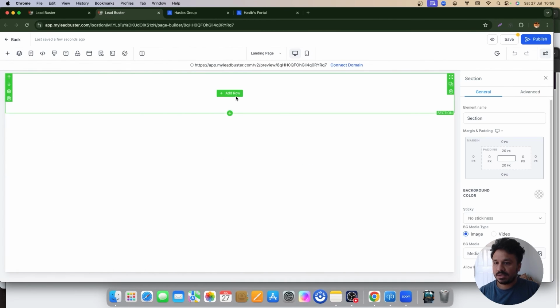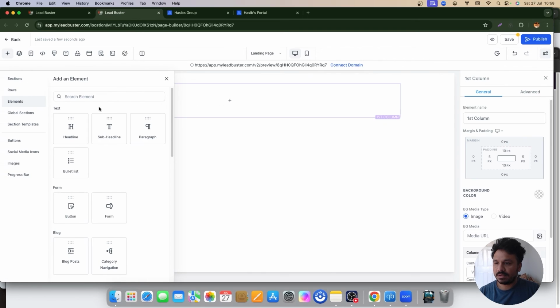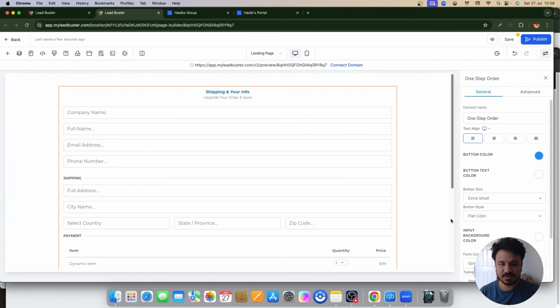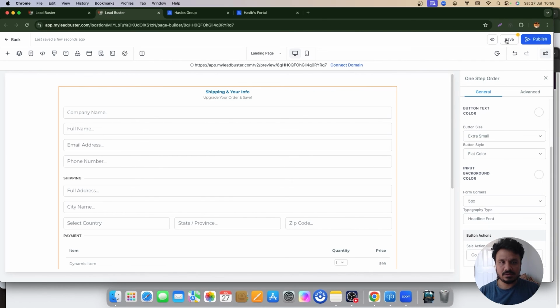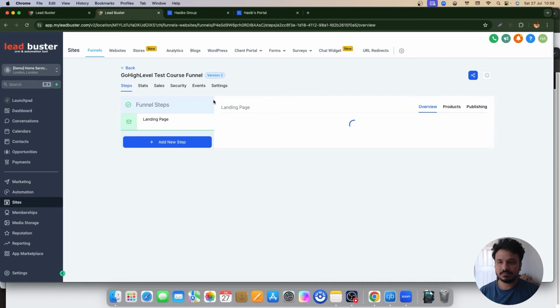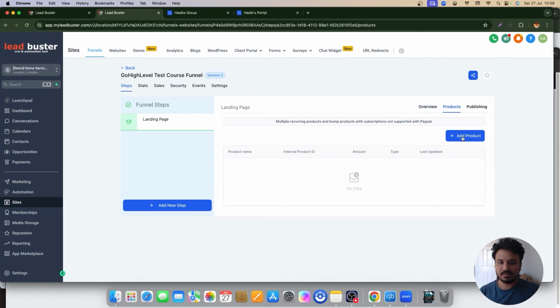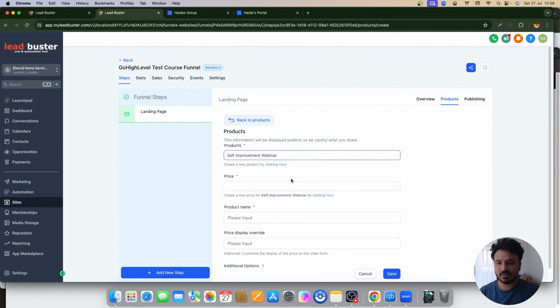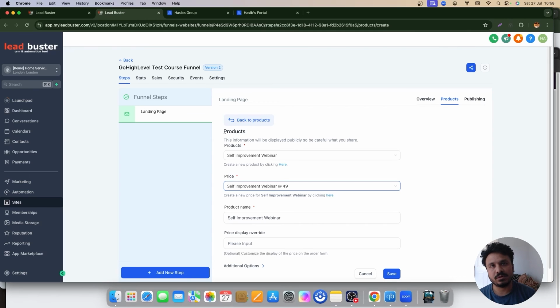Now let me just add a few basic things, like I'll just add an order form, two-step order or one-step order, doesn't matter. So I'll just add an order form here. Then I will go back and go to products and add my product in it. So I don't think I have any product. Let's say self-improvement webinar or something. So here you need to create a product for your GoHighLevel course. So let's say you're selling it to people for 97.